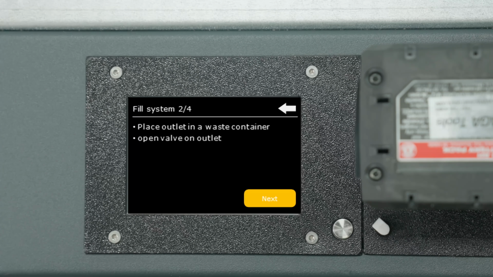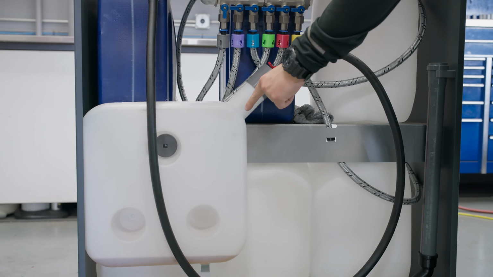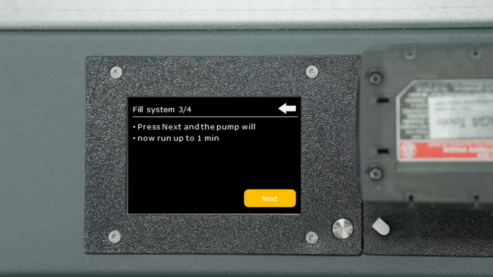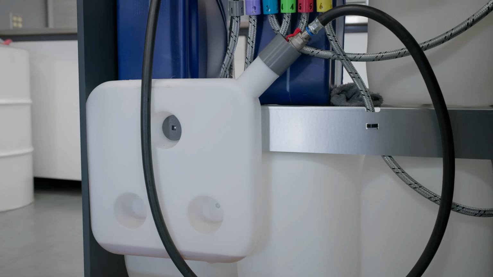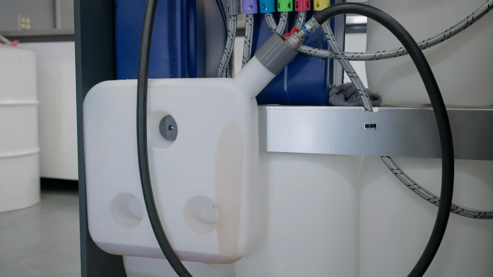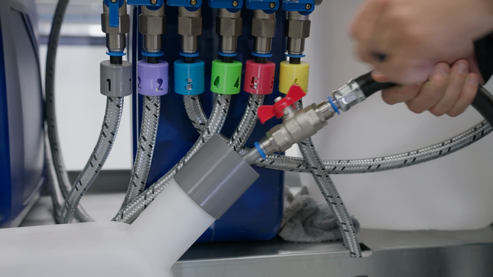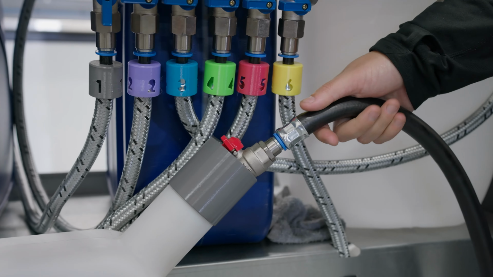Fill system, step 2 of 4. Place outlet in a waste container. Open valve on outlet. Fill system, step 3 of 4. Press fill and the pump will now run up to 1 minute. Fill system, step 4 of 4. Close valve on outlet. Press next.